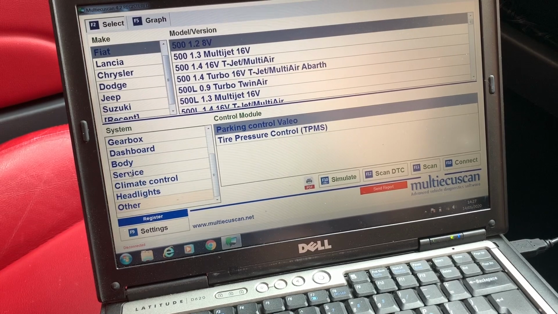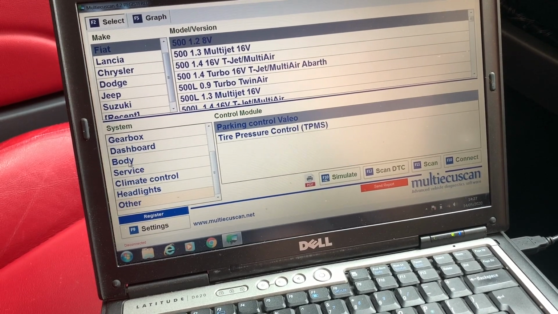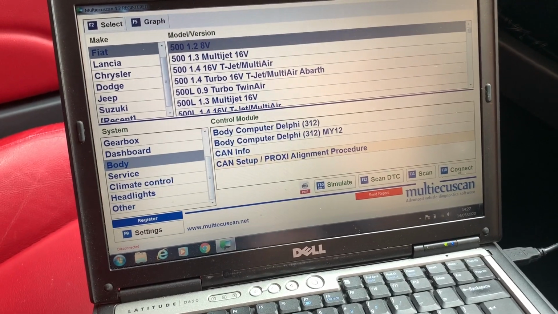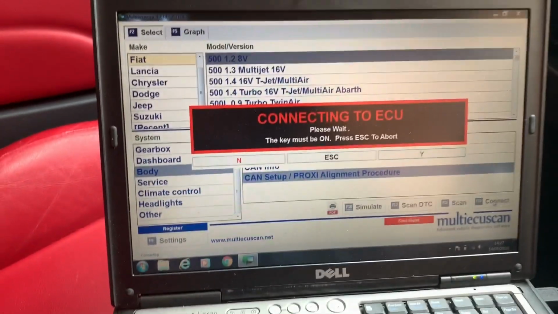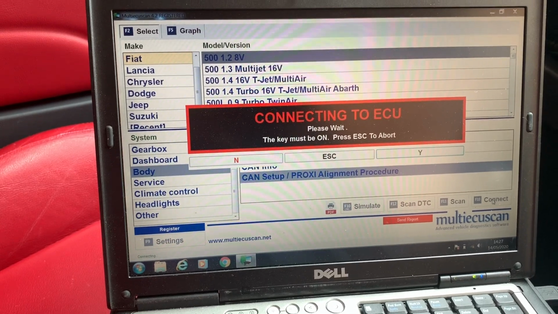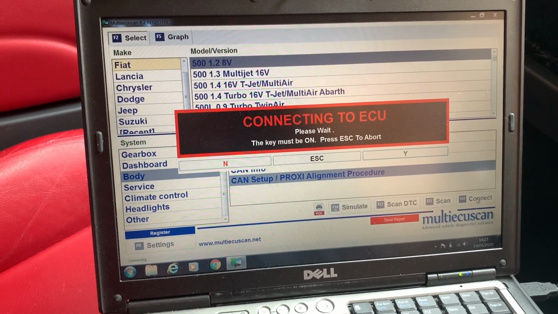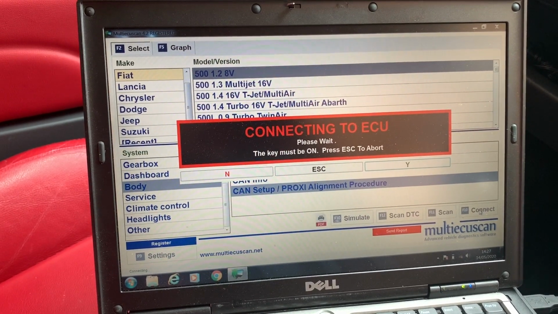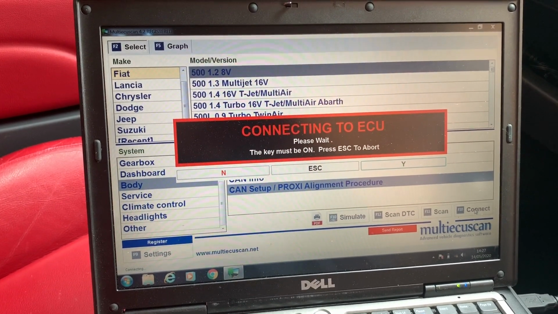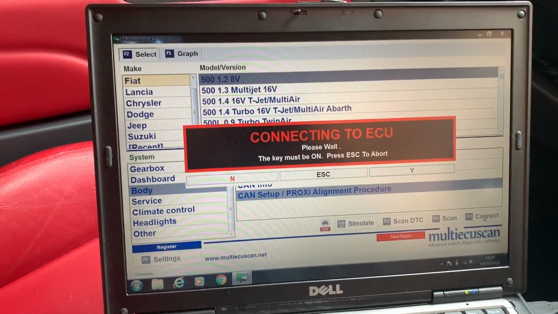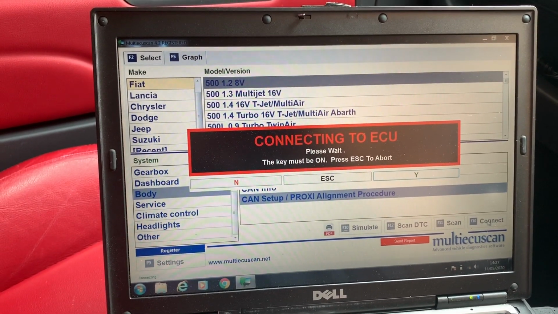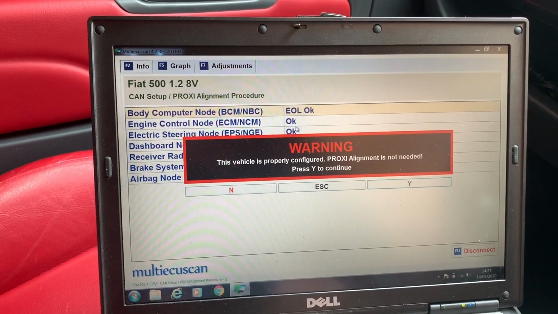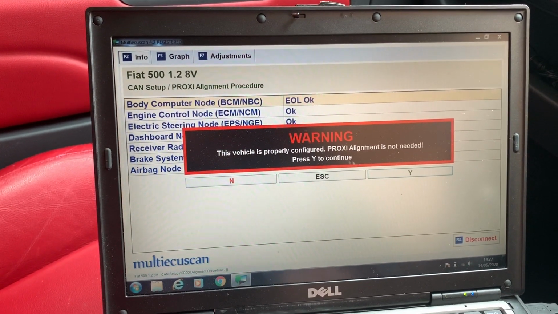I don't think there's any point in doing a CAN setup. Let's see what that tells me. This is the same one you do proxy alignment with, but it gives you a list of things that you can change. Like you can switch the seatbelt beep off if you want to. Once you change any of those, you then have to do a proxy alignment anyway, which is why it's all on the same thing. It takes a couple of minutes. Here we go. So the vehicle's properly configured. We know that.